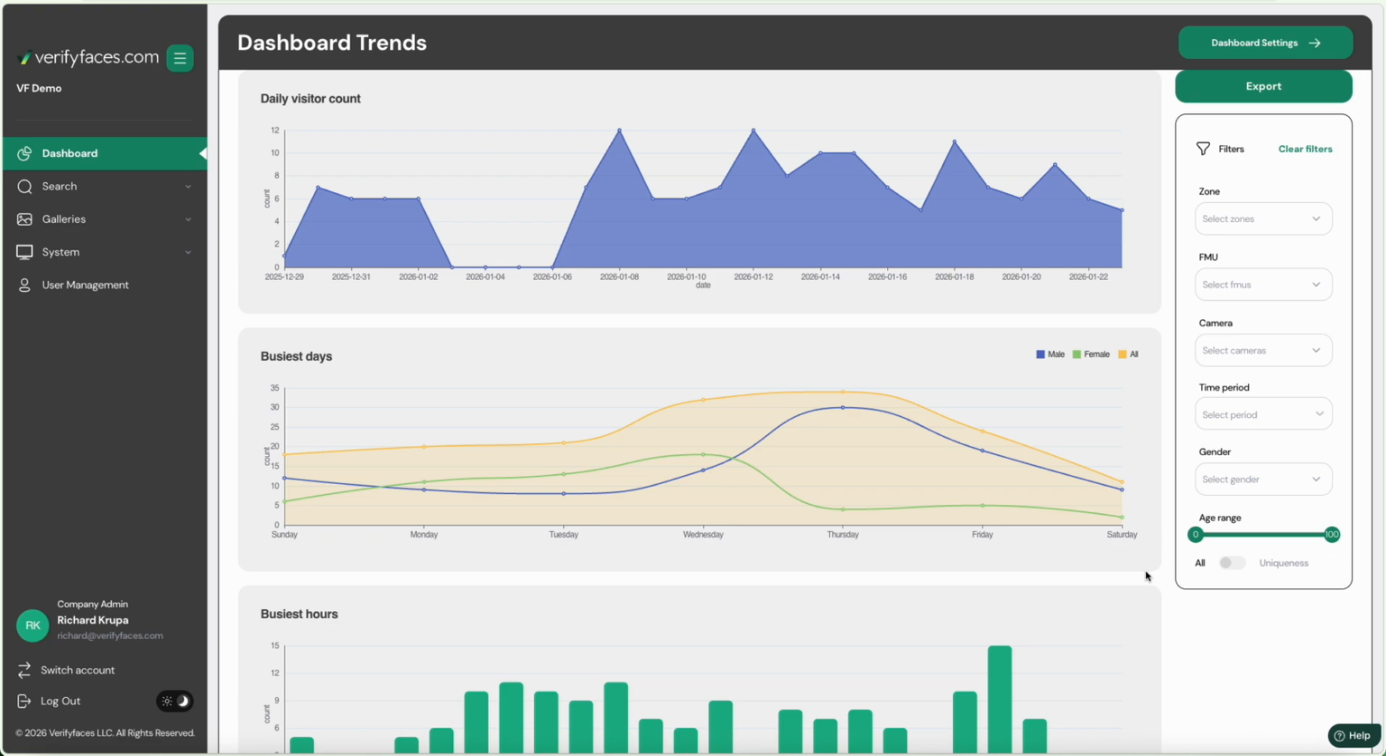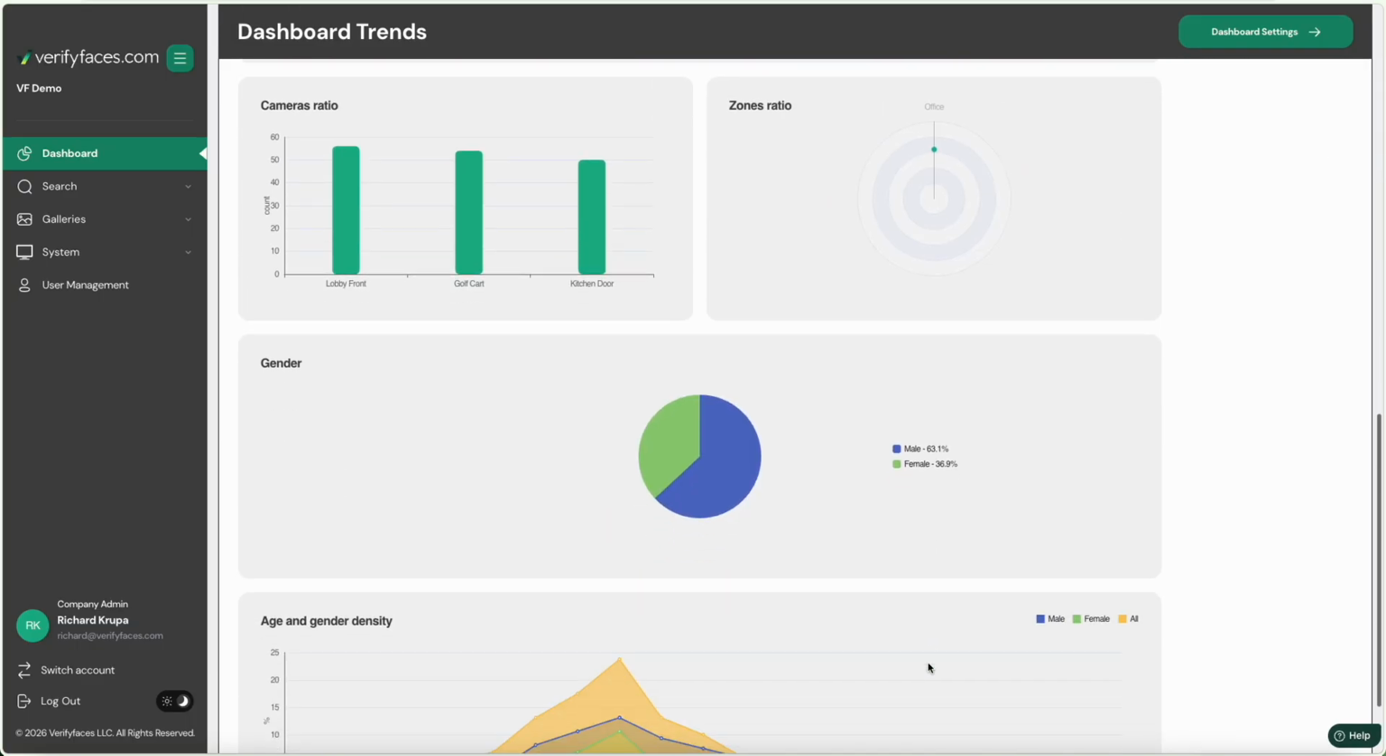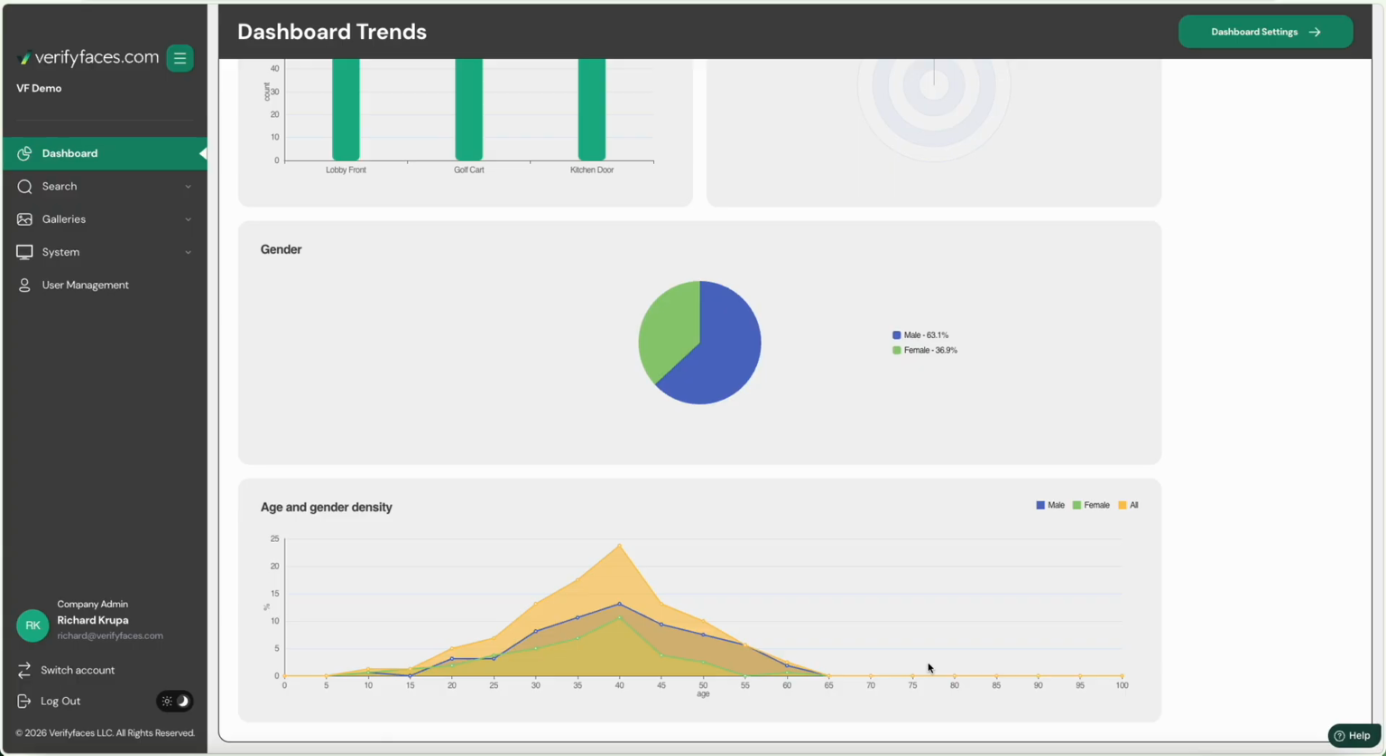detail in this video, but you can see here on the screen we've got a dashboard which is basically a demographic such as daily visit counts, busiest days with gender breakdowns, busiest hours of the day, and there's also some age density breakdowns. But what we're going to do is just get into how all of this works and show you how easy it is to configure.